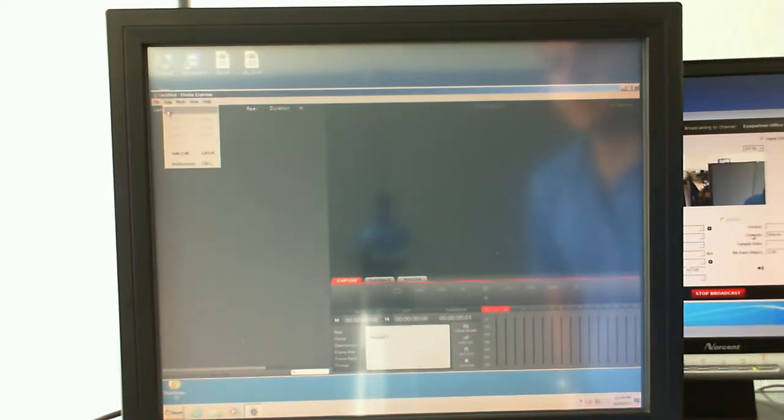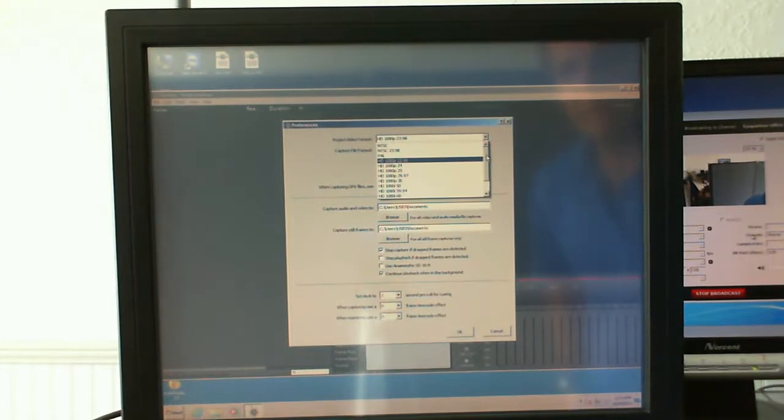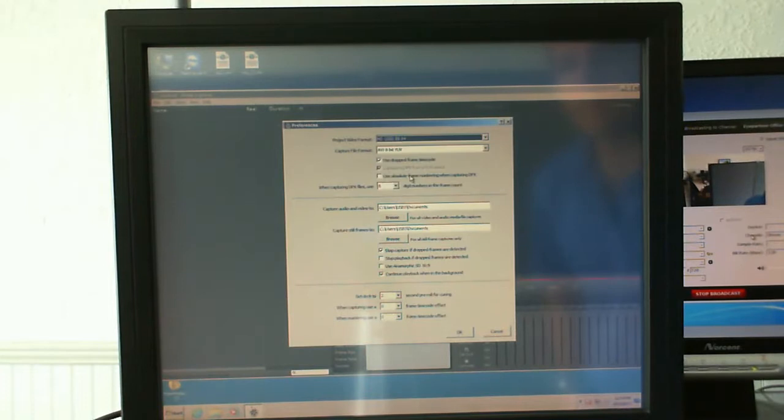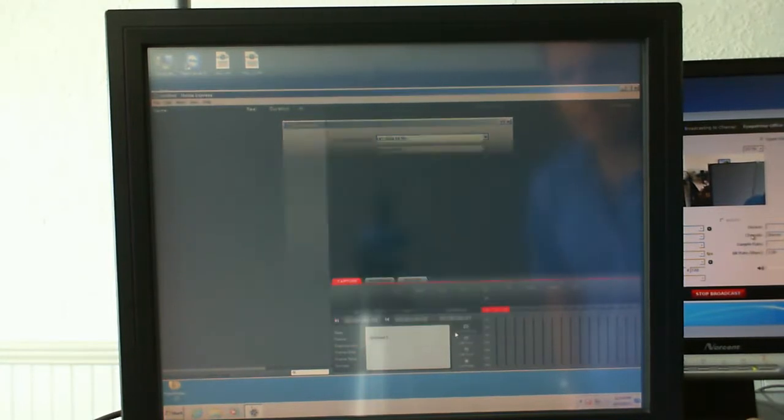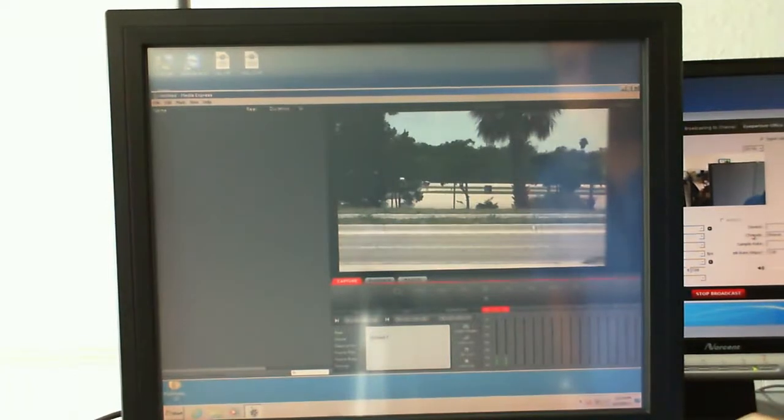Up in the menu bar, select Edit, Preferences, and here we need to set the project video format. Since this camera is 1080i at 59.94 frames per second, that's the selection we will make. But depending on what your camera or video source outputs, select the proper format. Select OK, and the video source should show up in the preview window. If the video and the audio bars are activated here, that means both are in the proper settings, and we can now exit out of the Media Express.